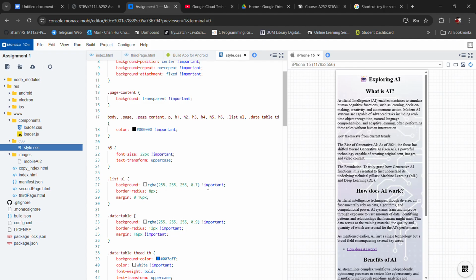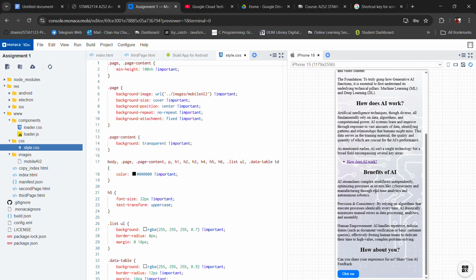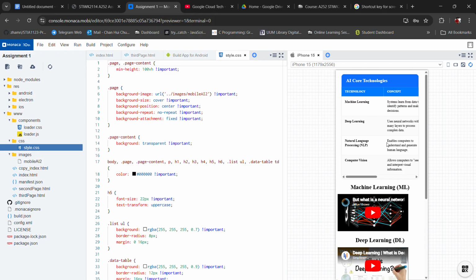So the next part is about the requirements for this assignment. For the requirements, we need to do the scrollable table. So this is the scrollable table. I implemented a horizontally scrollable table comparing AI models. I achieved this by wrapping the table in a container with overflow set to auto and setting a min-width.